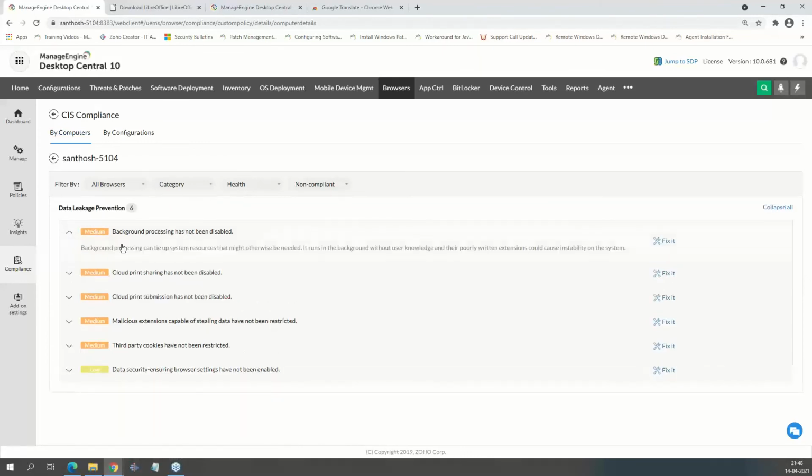One of the things is something like background processing. Chrome has a tendency to run applications even after Chrome is closed. If it has initiated a process, then it remains there in the background even if you close Chrome. So that is definitely a problem. You can disable that option, so that when Chrome closes, every process being utilized by Chrome closes.